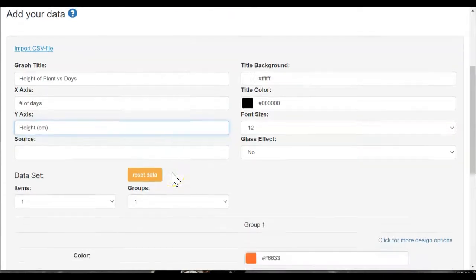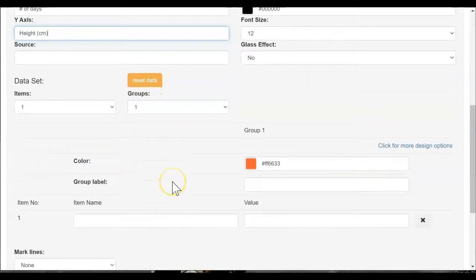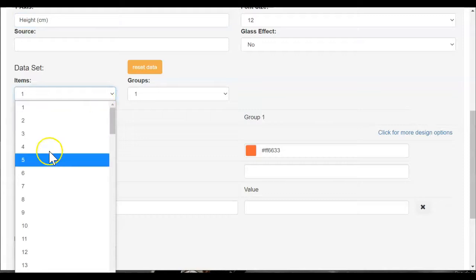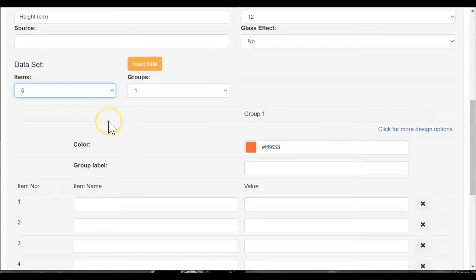All right, now when we scroll down, it allows you to actually input the information that you're going to include. So these are your data points. These are the points that you're going to actually put on the graph. So here's where you change the number of data points that you're going to have. So let's say we measured it over 5 different days. Okay, so we're going to change this to 5 so that there are 5 items.